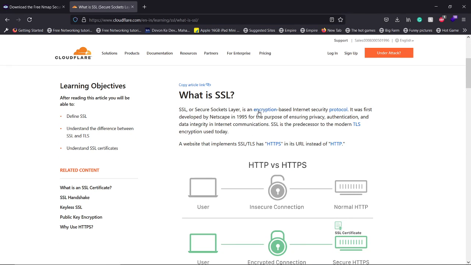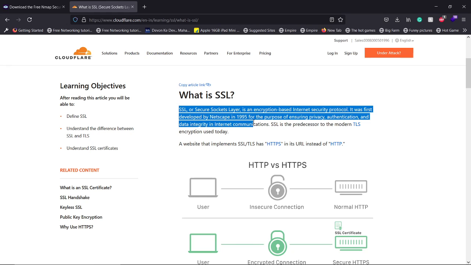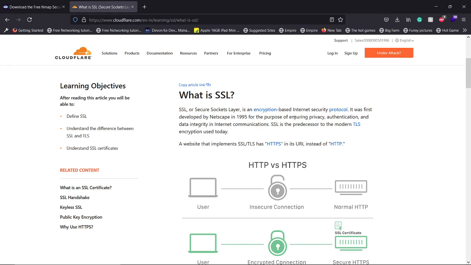SSL, or Secure Sockets Layer, is an encryption based internet security protocol. It was first developed by Netscape in 1995 for the purpose of privacy, authentication and data integrity in internet communication. SSL is a predecessor to modern TLS encryption used today, but still, SSL is a good encryption if you want to test or demonstrate.